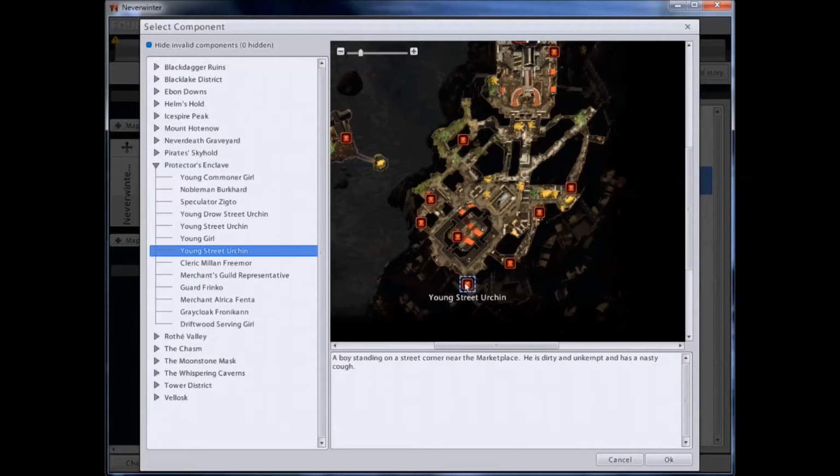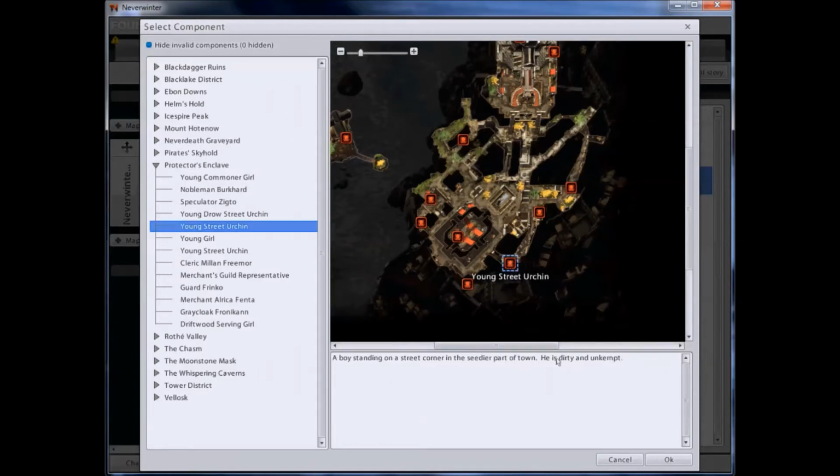Now, if you don't know what these NPCs look like, you click on them and you get a brief description. This one is near the marketplace and has a nasty cough. This one is on a side street and is not coughing. Well, we like him better.